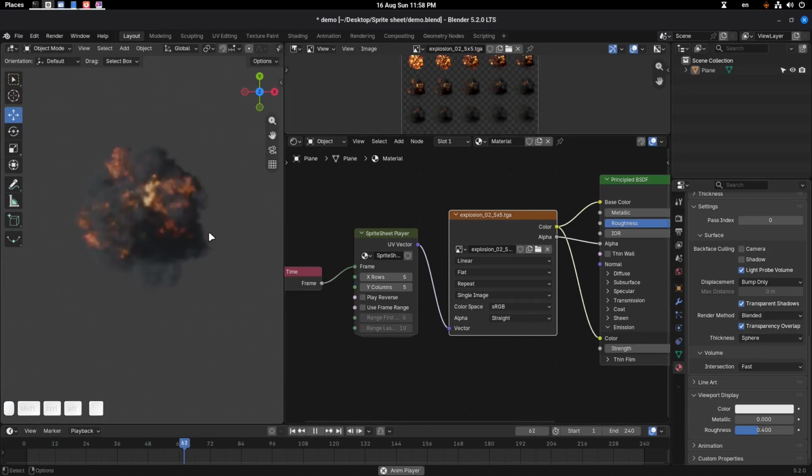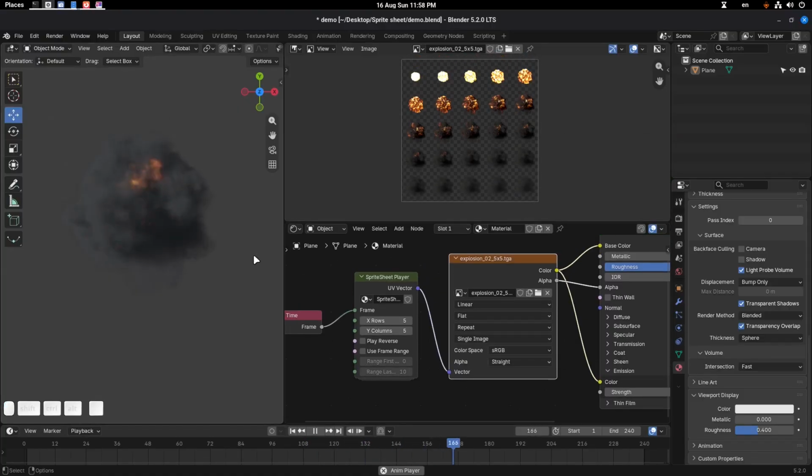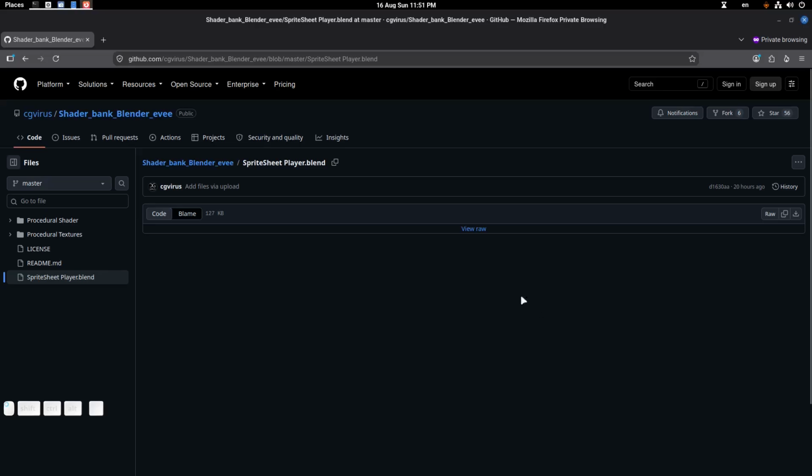Today we're going to see how to create a Sprite sheet player in Blender Shader Editor. So you can download the blend file from our GitHub repo. The link will be in the description. Just download it from there.